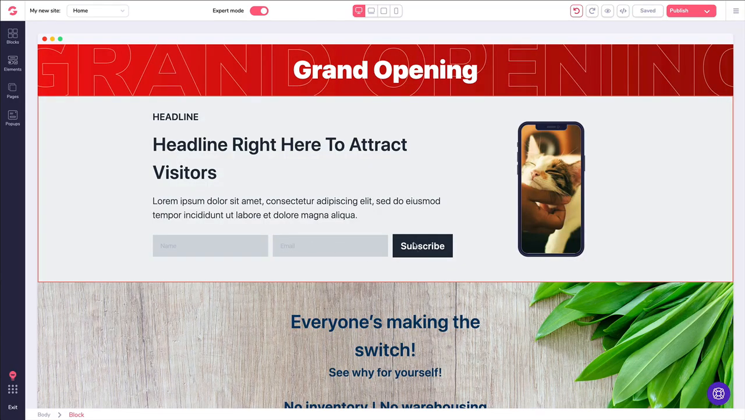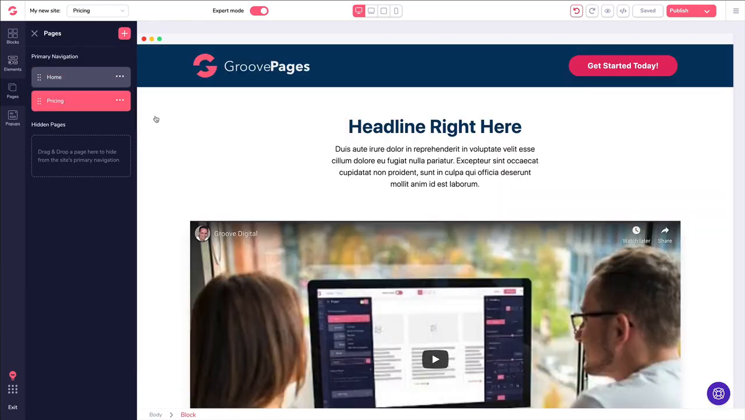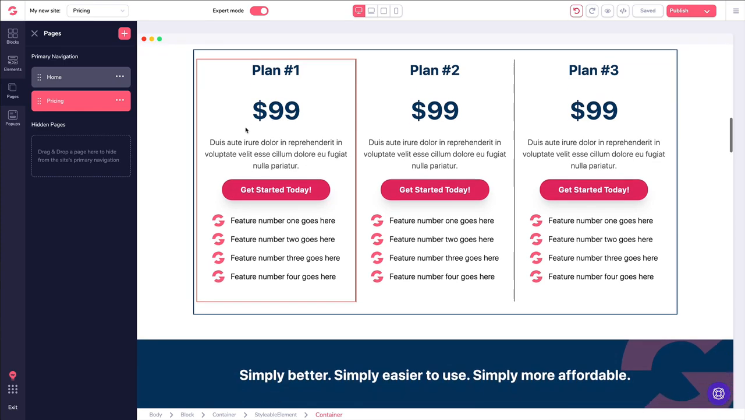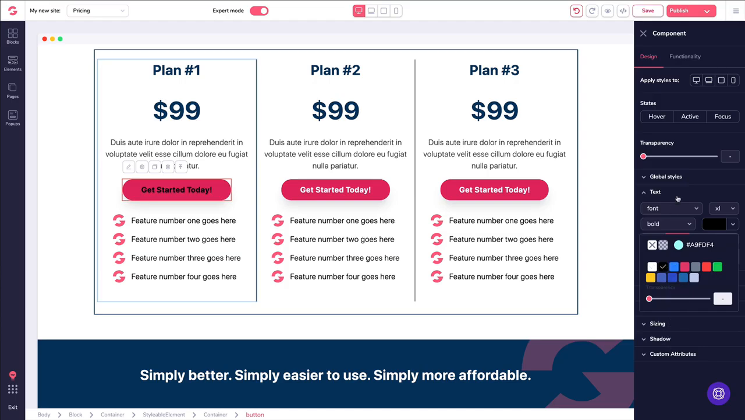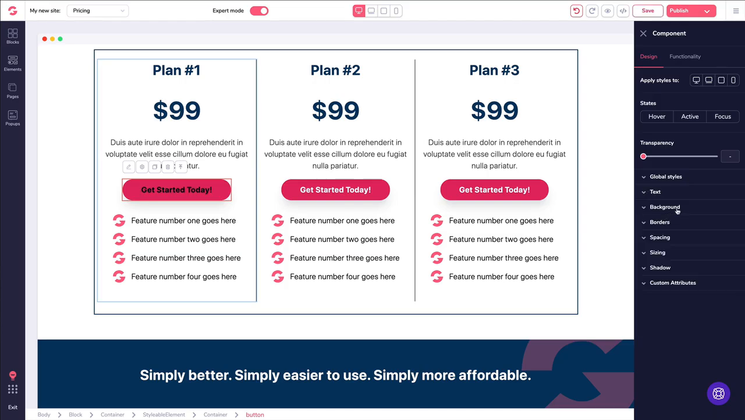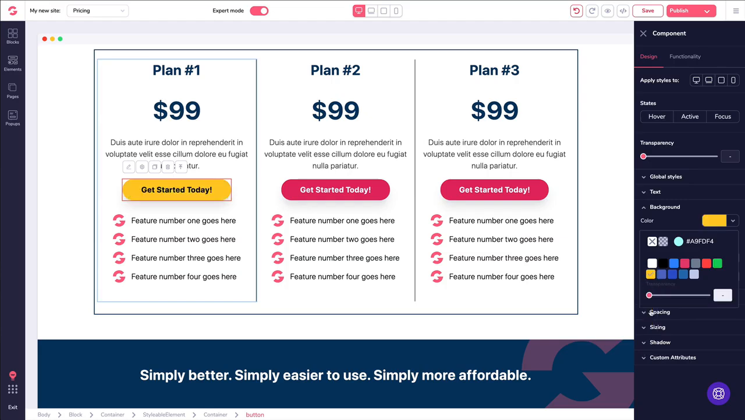Number one is if I wanted to style a button. So what I'm going to do is go over to my pages. I have my pricing page here, and I want to show you something. If I wanted to change this color, which I wouldn't because I really like it, but let's just say I wanted this to be yellow with black text. Well, the first thing I would do is go to the text and make it black. And then I would go to the color and make it yellow. And just like that, I have a yellow button with black text.